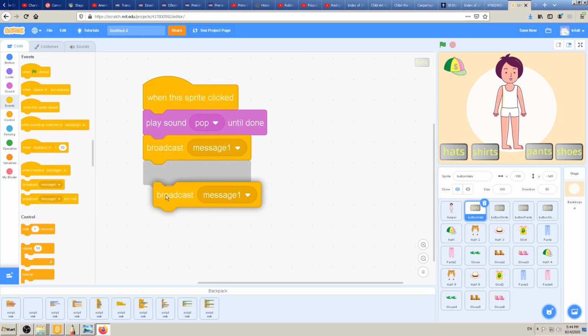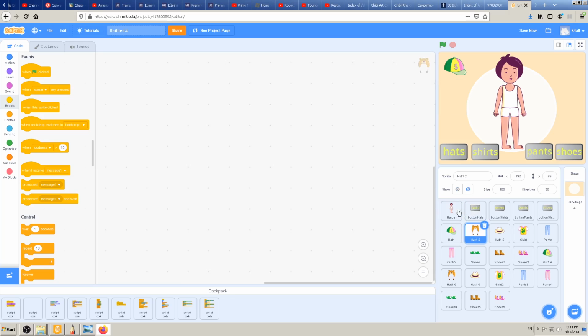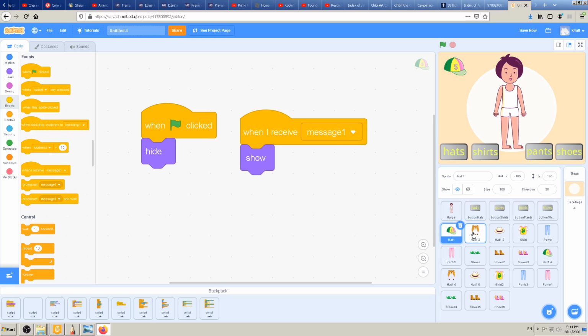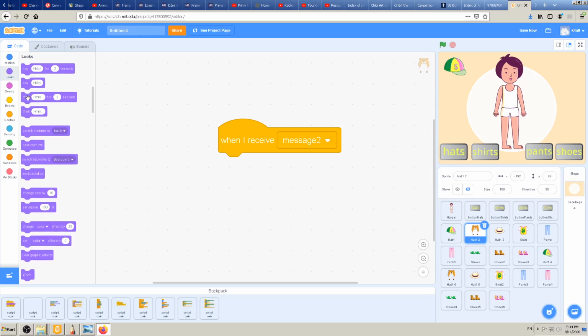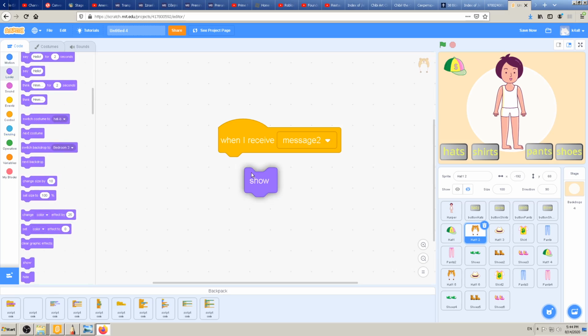So I can say, okay, not broadcast message, but broadcast message and wait. So I can say broadcast message 2, and this bear hat, same as hat 1: when I receive message 2, show. And will this work? Let's try. Yes, that works, great.